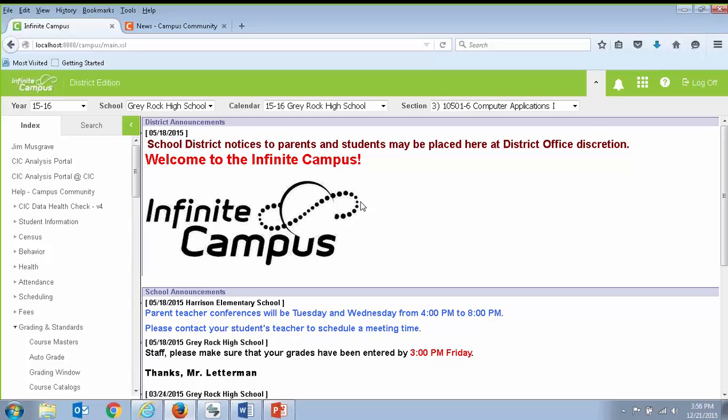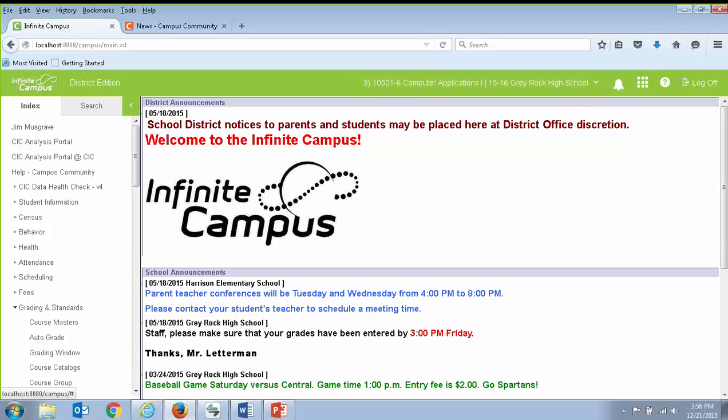After you log in, you'll find that the look and feel of Infinite Campus has changed. Infinite Campus is a very dynamic software, and the revamped user interface, or UI, was created to provide a more solidly programmed foundation to support updates and changes. Let's go ahead and take a tour.